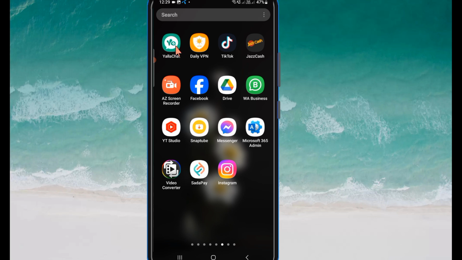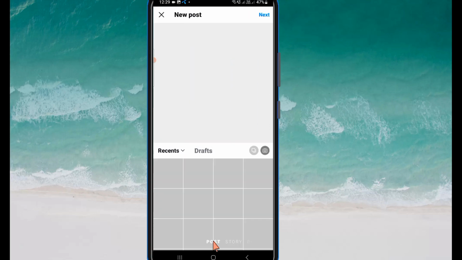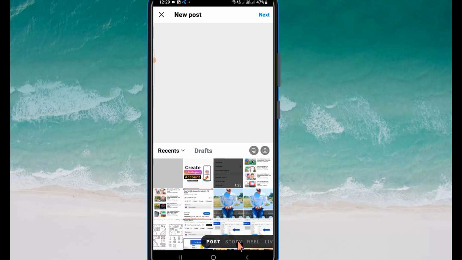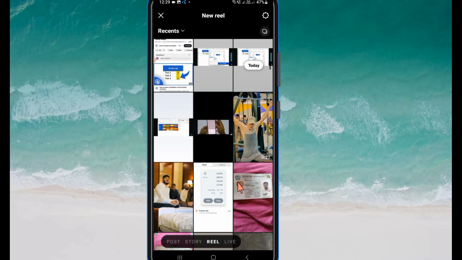So let's start. Firstly, open Instagram. After that, here you can see the plus option, so just click on it. After that, select the reel option. You can see post, story, reel, live, so click on the reel option. After that, select any post which you want to share.